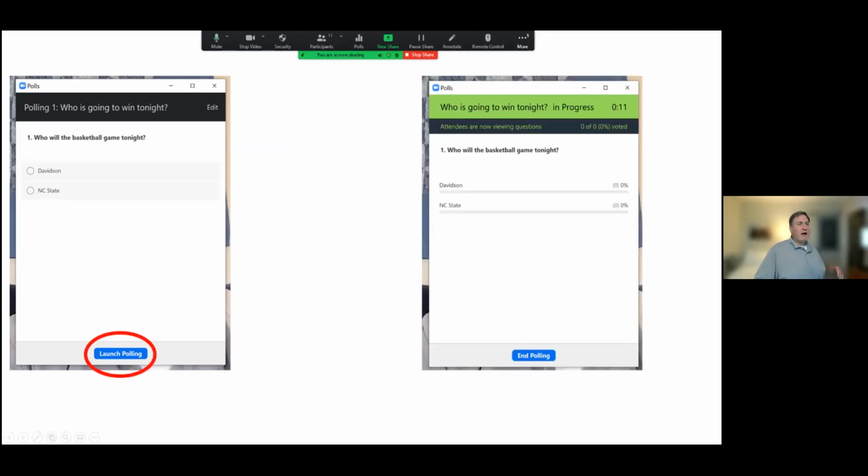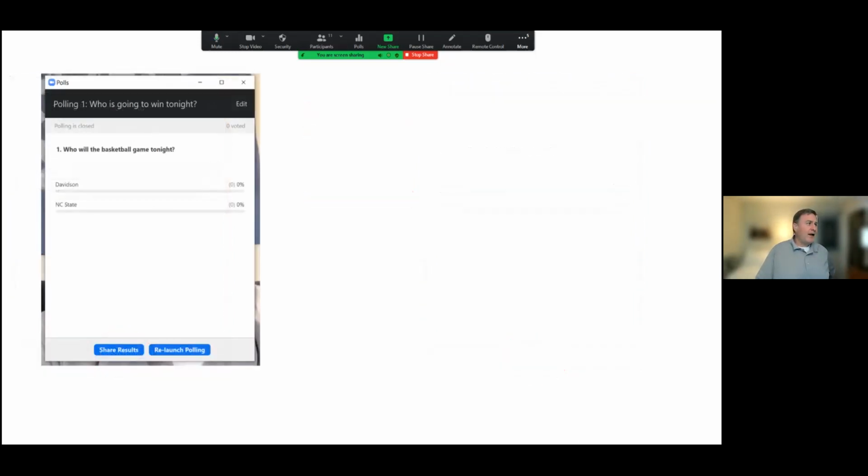From there, it will go out to everybody that's a participant. You will not be able to vote, and co-host will not be able to vote. But from here, you can see the progress, how long your poll has been open, how many have voted in the percentage, and you can see what the answers are. When you're comfortable that everybody's had a chance to vote, you're going to hit end polling, and then you will get the results back.